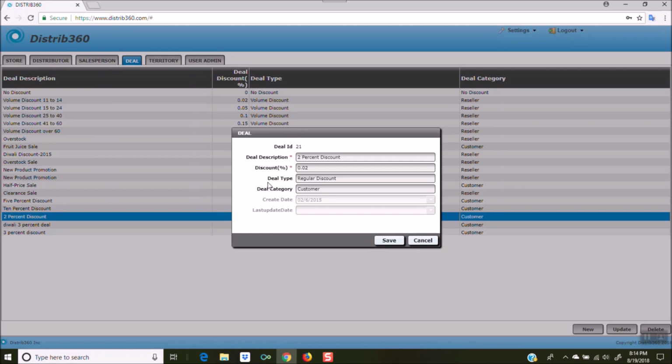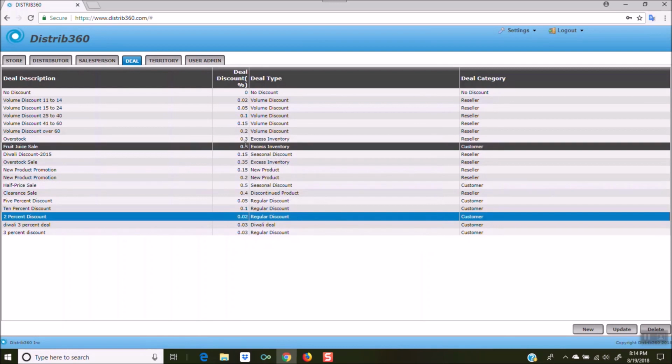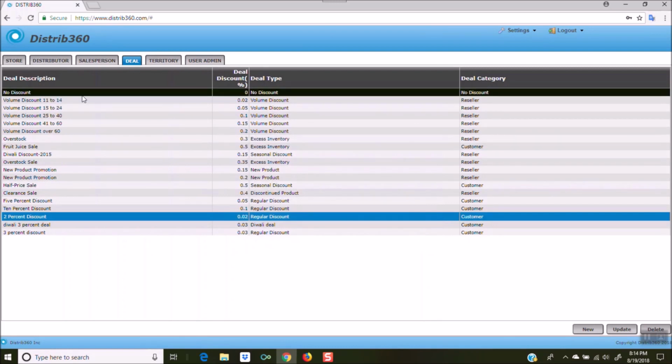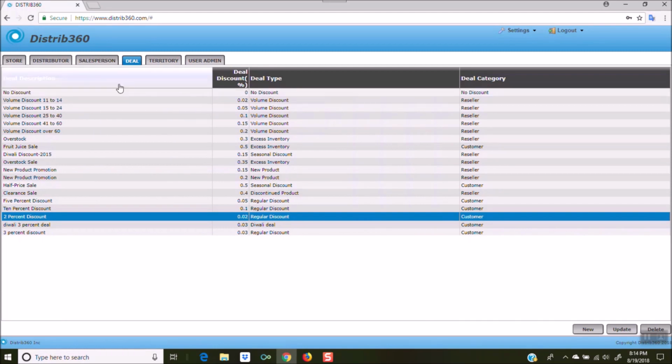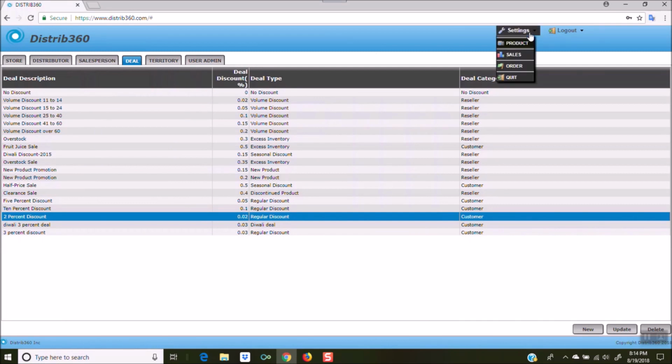The linking I'll show you when you actually enter the order, that's where the linking happens. And for those sales processes where you don't have a concept of a deal, you can just use this no discount, and we'll just link the no discount to the order, and that works fine too. So this is really the initial set of information that gets set up. Now let's go ahead and see how the product information gets set up.